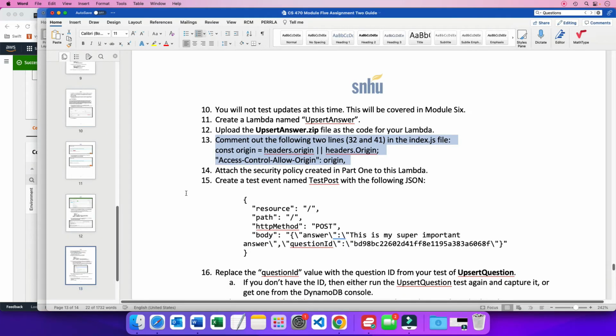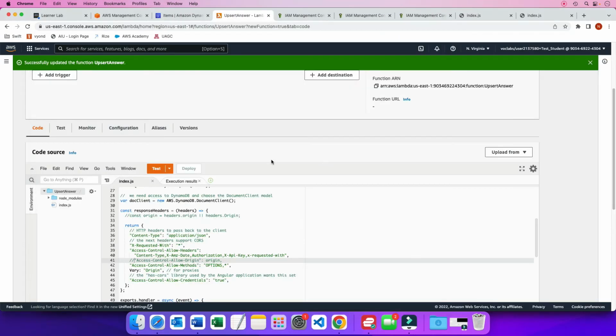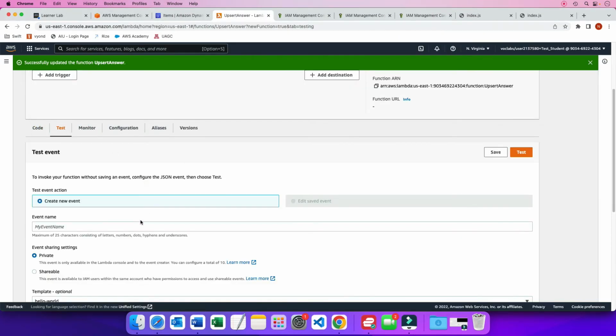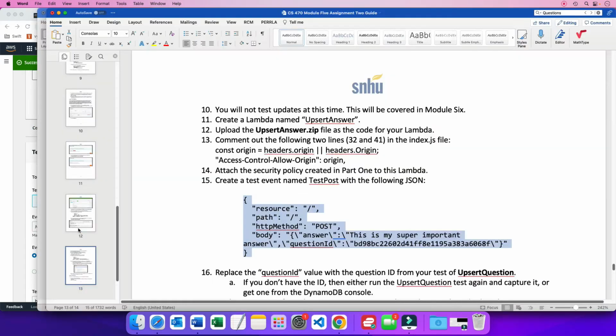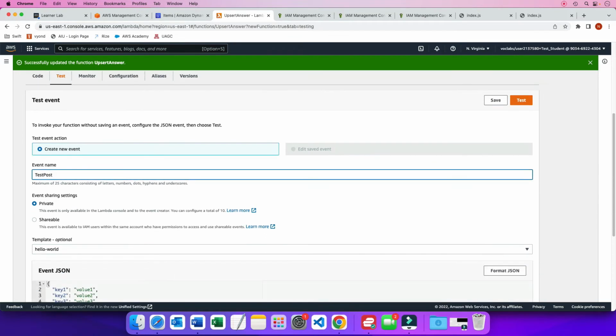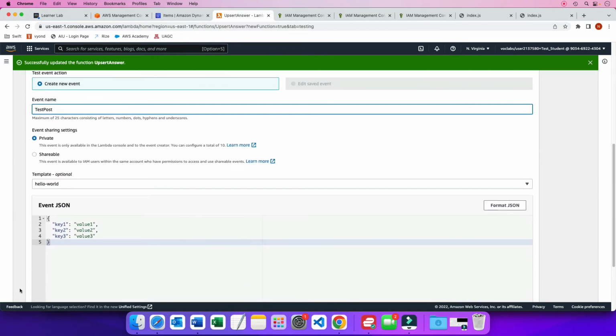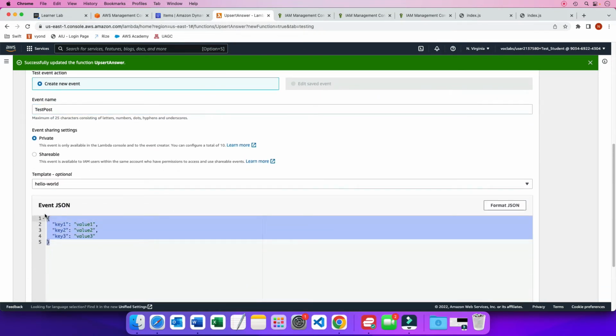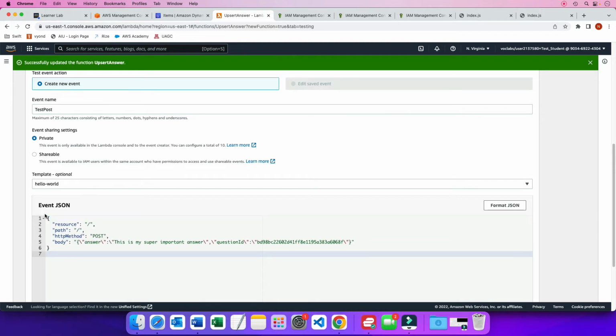Now, need to create a test event for it. And this is the JSON. So this is going to either update the answer item or it's going to insert a new answer item. Go to test, create a new event. It's going to be called test post as well. It's the same event name that we used also for the question, but again, this is a different Lambda, so we could use the same test name.